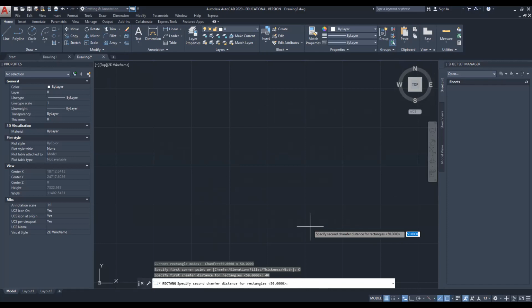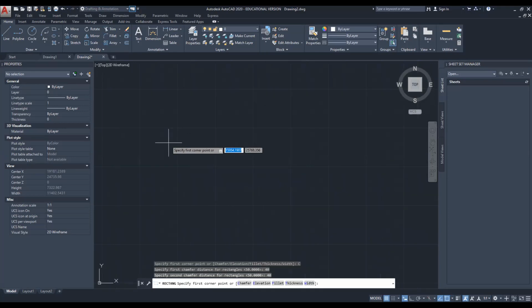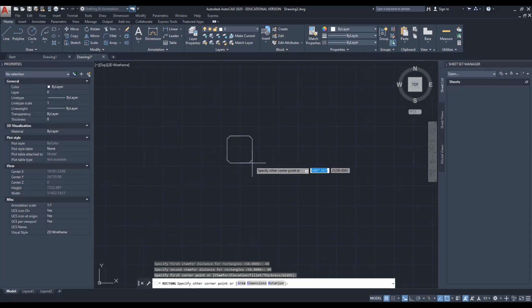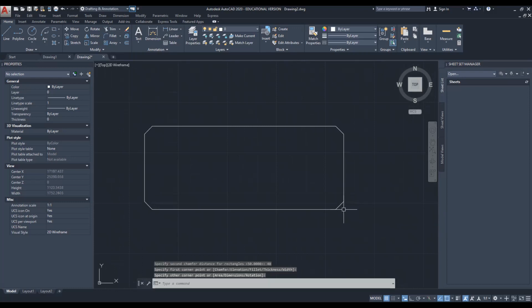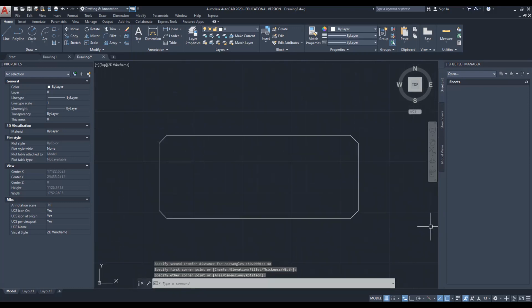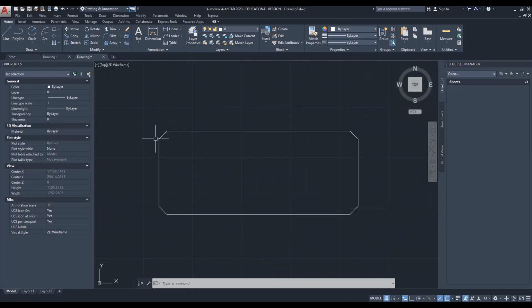Then we also have to specify the second chamfer distance for that rectangle. Also giving 40 chamfer distance and give enter. Then you have to draw the rectangle. I'm starting from this point and creating a rectangle like this, ending here. Okay, you can see that this is the rectangle we have created using the chamfer rectangle tool.